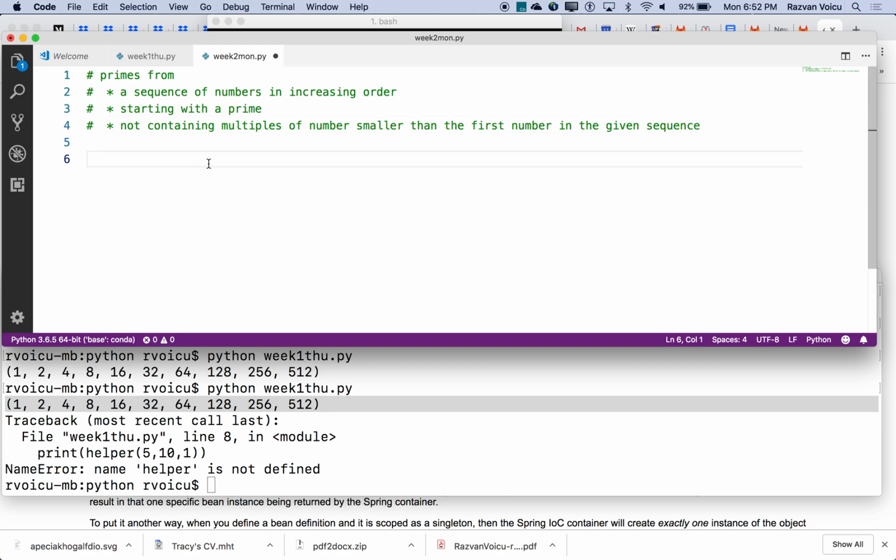So, for instance, I'm going to write a helper again. If I call the helper and I want to get it from the sequence, we can just use brackets. Let's say I start with 5, which is a prime number, and all the numbers smaller than 5 are 2, 3, 4. 1 we discount, we don't care about 1. So I should not have any multiples of 2, 3, 4. So I can have 7, I can have 11, I can have 13, what else? 17, 19.